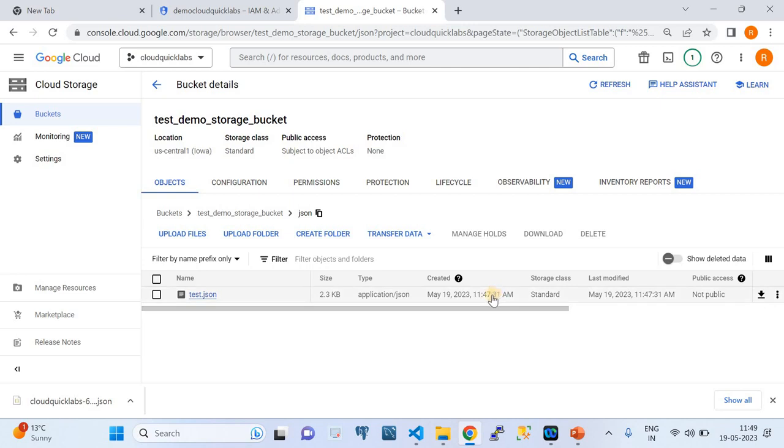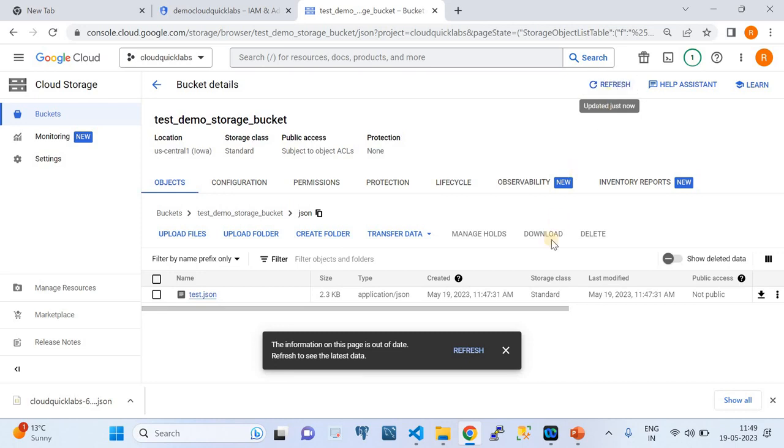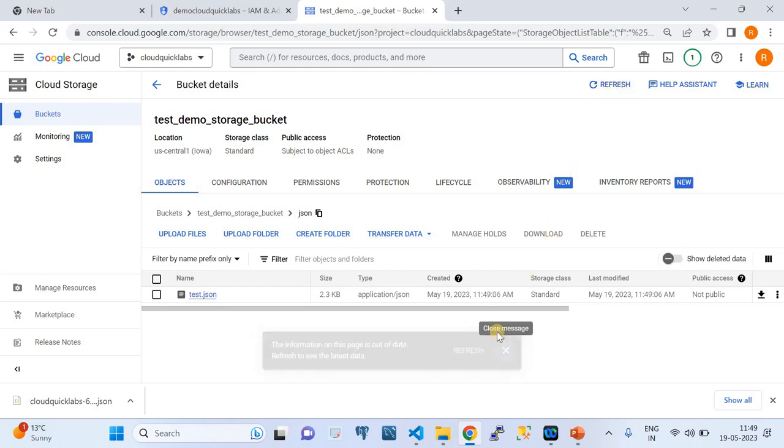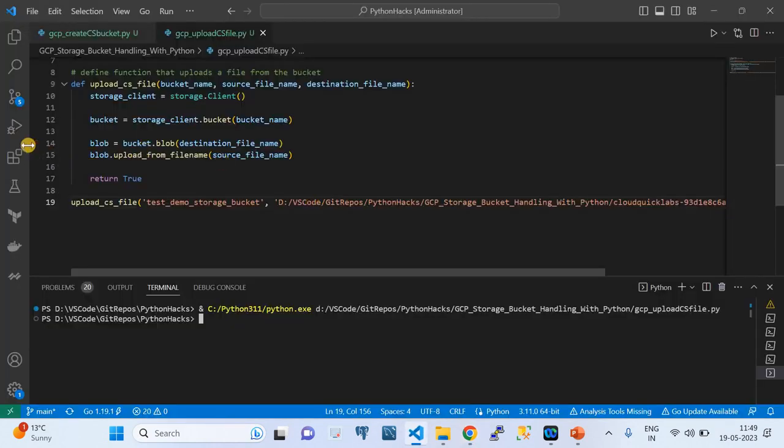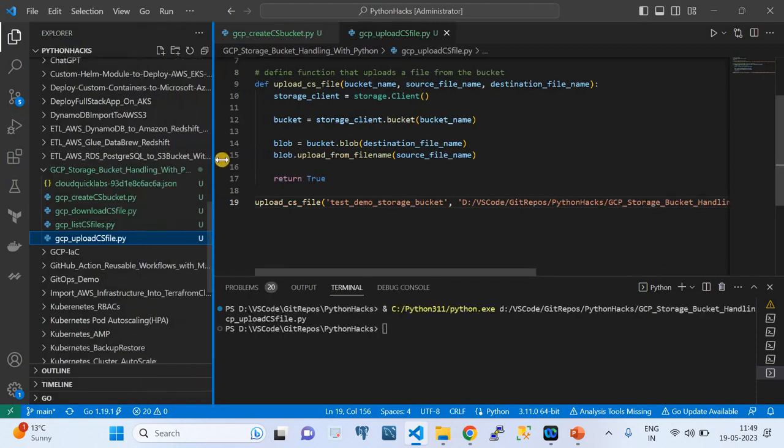If I refresh it, the file is there and the content is the same. Here you go. So it looks to be overwriting. It says created at 11:49, earlier it was 11:47. So we have created the bucket, and uploaded a file to the bucket as well.